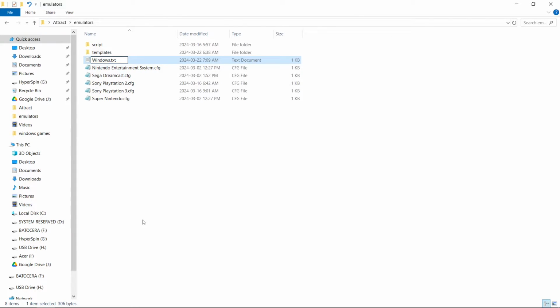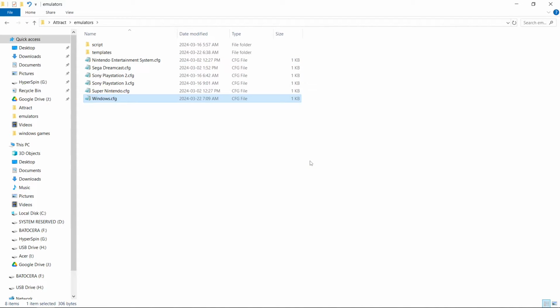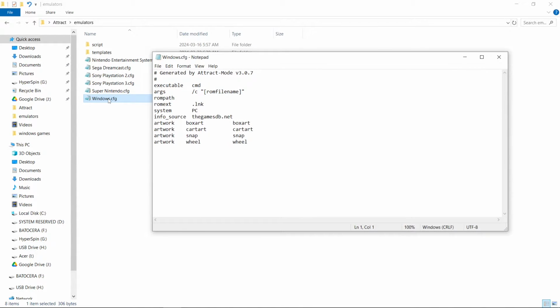and instead of .txt, we want to change that to .cfg. Hit enter. Do you want to change the extension? Yes. So now what we can do is open it up in Notepad.